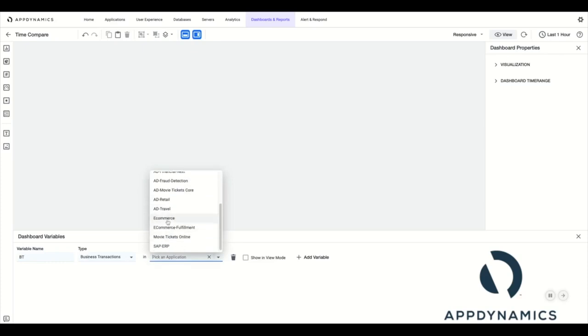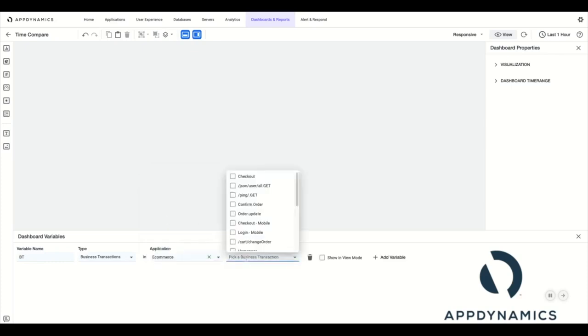We're going to select a random business application and a random business transaction, and then we're going to select show in view mode. When we select this, it means that when the dashboard is live, we can utilize the dashboard variable.